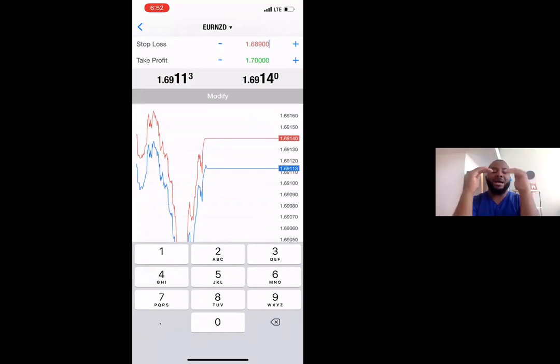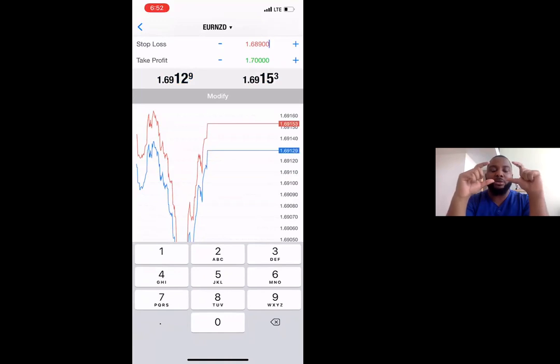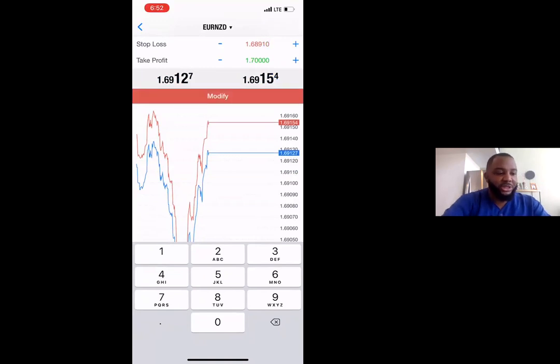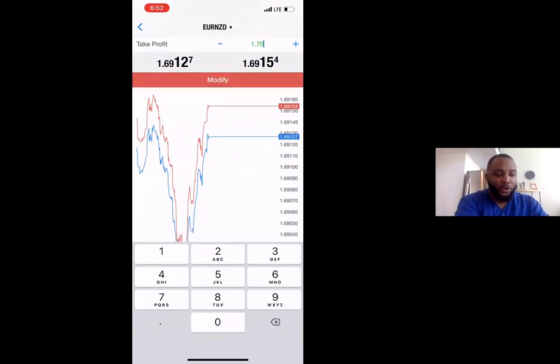You can't move it exactly to where the market currently is because you got to factor in the spread of how the broker makes their money, and you got to give the market some room to breathe, okay? So if I want to modify it, I can modify it. Let's say I change it to that. Let's say I want to push my take profit even further. We can push it even further, ladies and gentlemen.